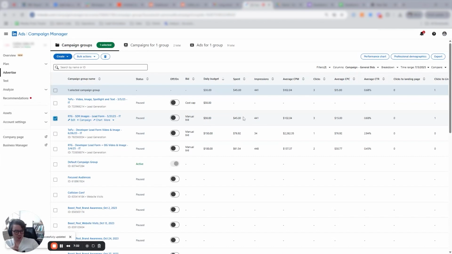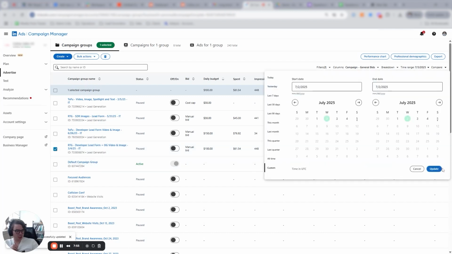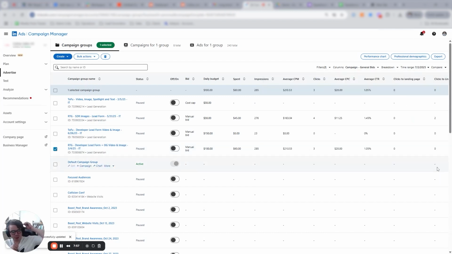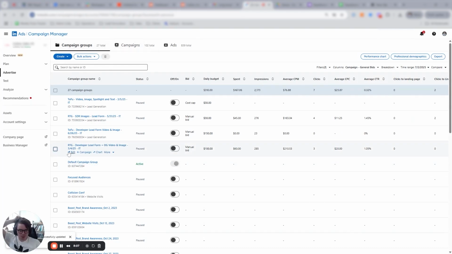So here, this campaign had a $30 daily budget. We got 45. That's probably because it underspent in previous days. So I think we're okay there. And this is the retargeting. We did not hit our budget. Let's check Wednesday too to see if it's a trend. Yeah, it looks like it is.